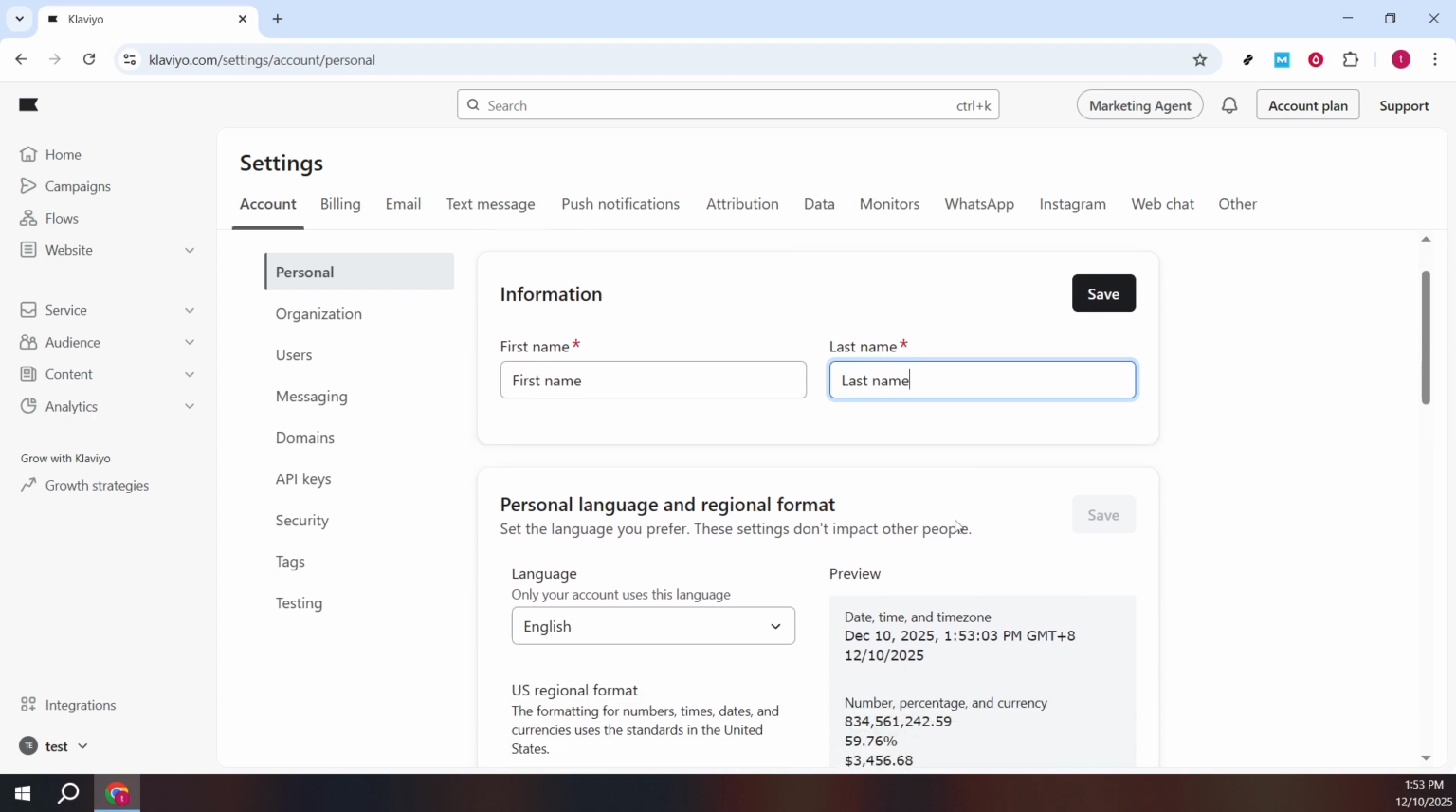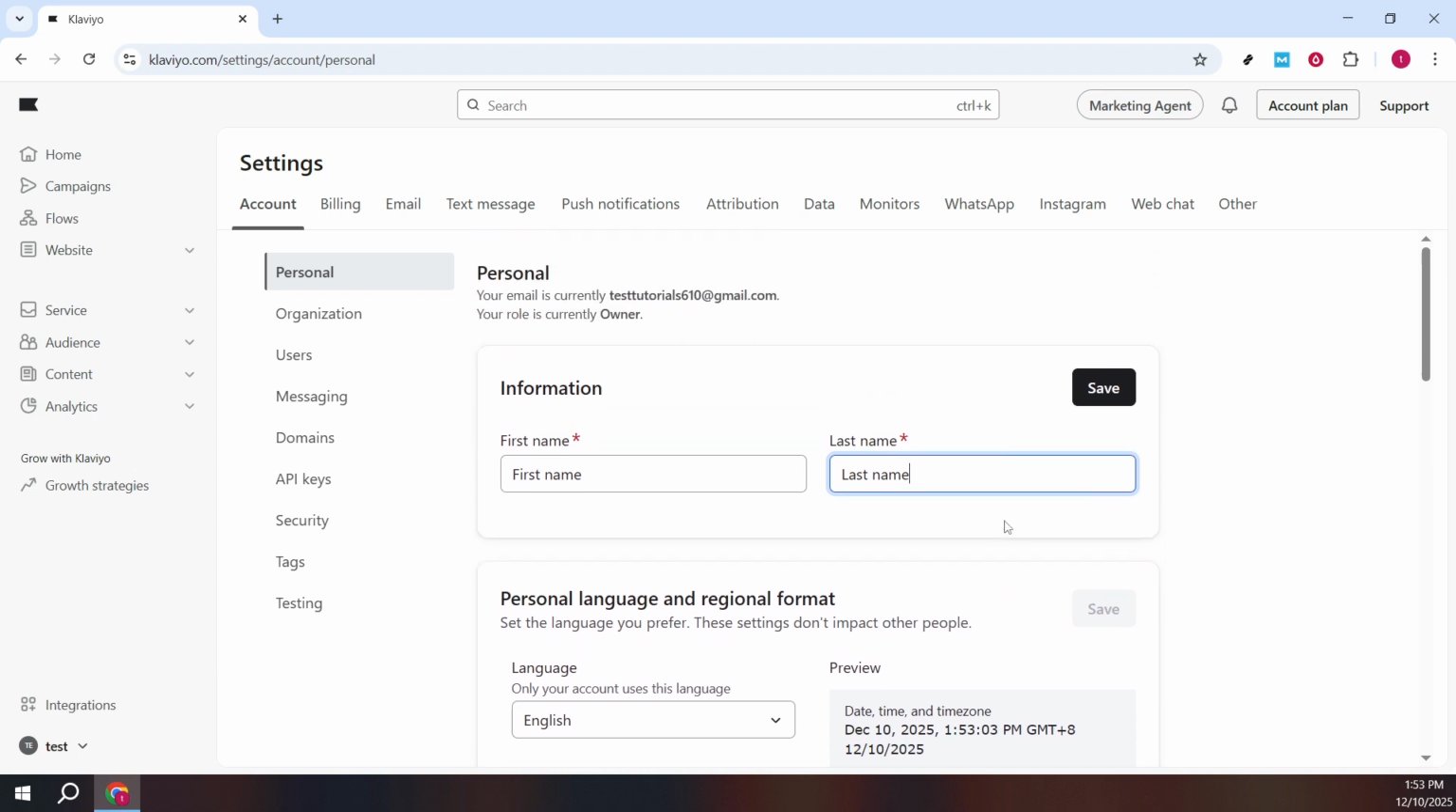When you're done, click Save. Give it a second to confirm your changes. If you don't see a confirmation, refresh the page to ensure everything's stuck.